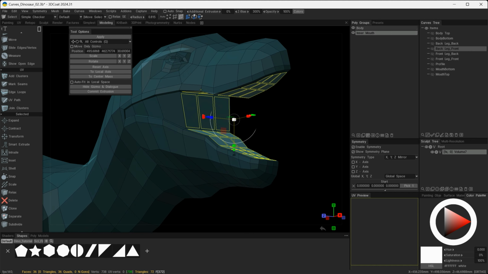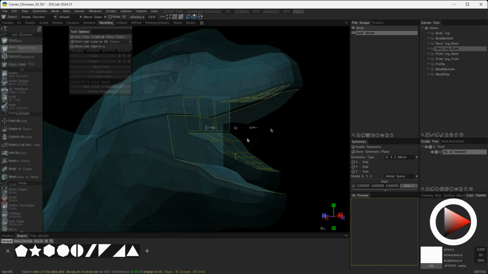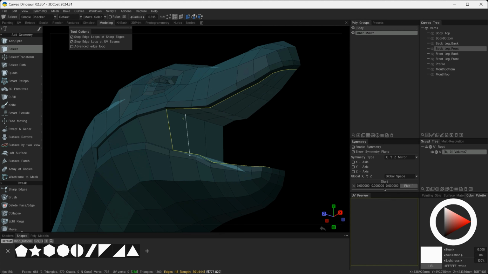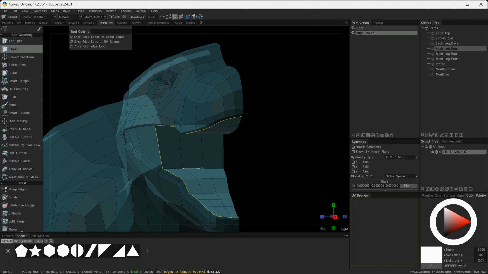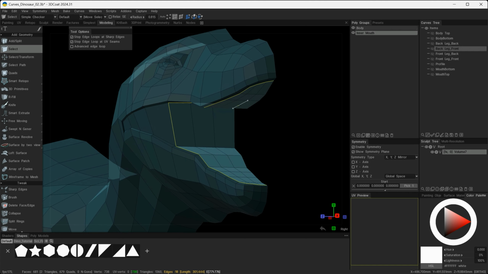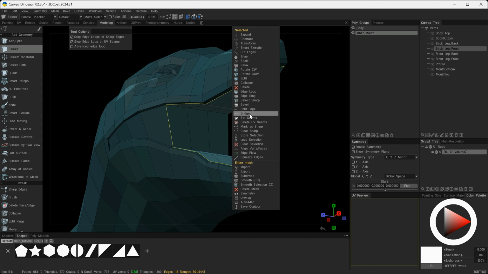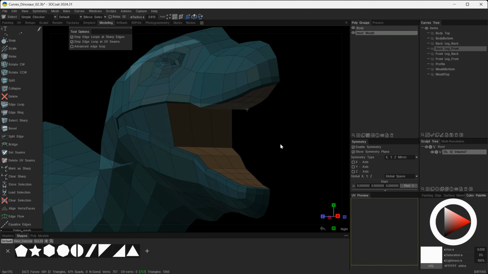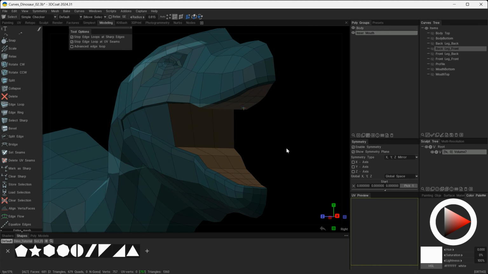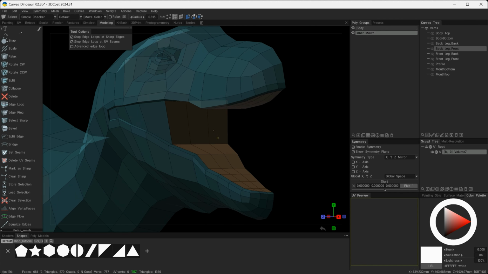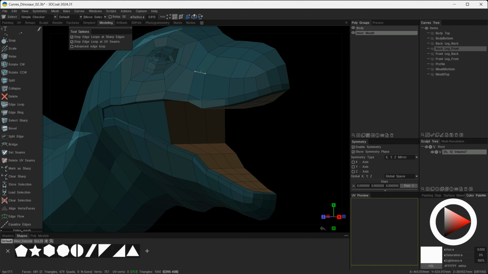If I want to separate them completely, then I'll have to do an extra step. So I've gone ahead now and I've selected these edges around the outside of the inner mouth section here. And with those selected, I'm going to right click and I'm going to say split edge. And now you'll notice that the inner mouth layer has become a different color to the body layer. It's no longer welded and therefore is considered a separate object.